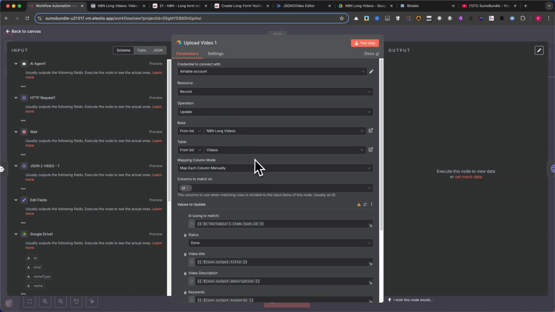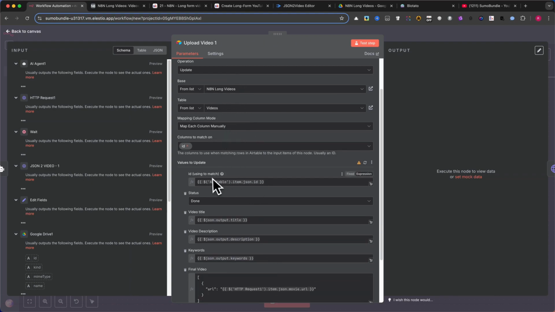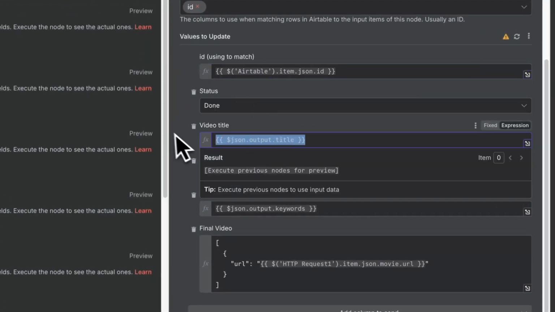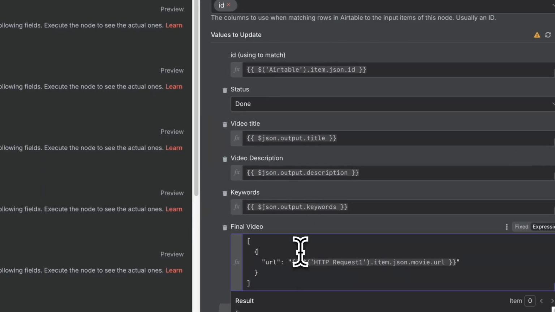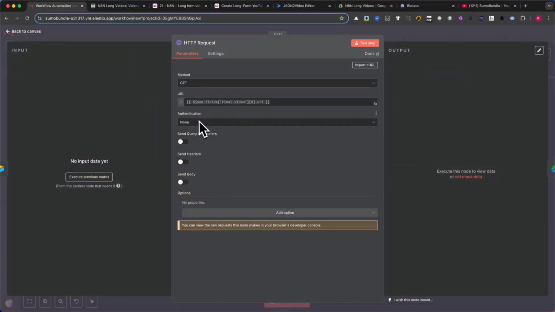Here, make sure you select the correct base and table and map the columns using data from the previous steps. You'll want to update Airtable with the title, description, keywords, and the final video link, so you can reference them later. Next, I added an HTTP request node.